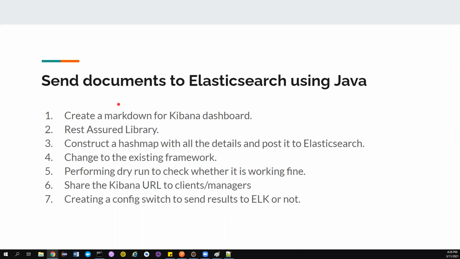In this video, we will see how we can send the documents to Elasticsearch using Java. Again, guys, you can use any other programming language as well. Maybe you need to use a different library. That's the only change. But apart from that, the ELK remains the same. Good.